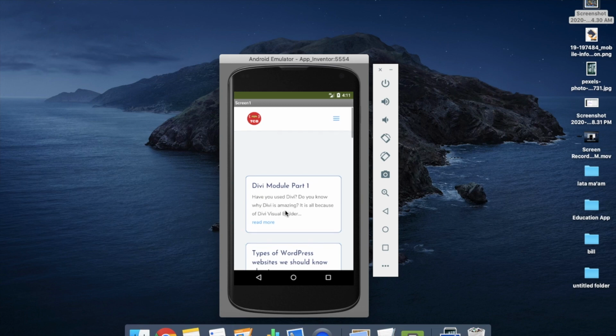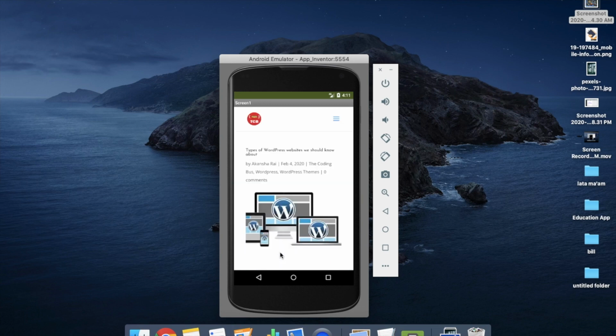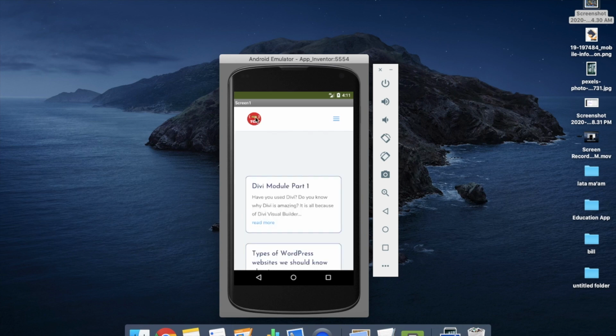Now I'm going to open any blog here, and now we are going to click on the back button. You will see we just redirect to the home page. Now sometimes this will not work in the emulator. So make sure you test this app in the MIT App Companion, and you can build this app and test it. This will definitely work.